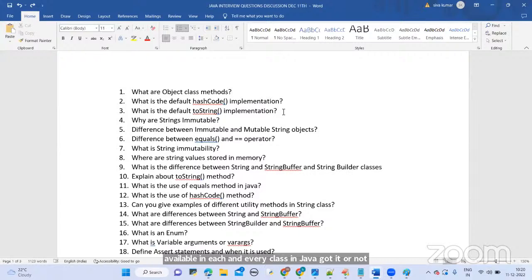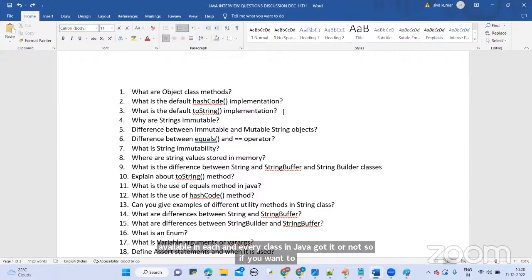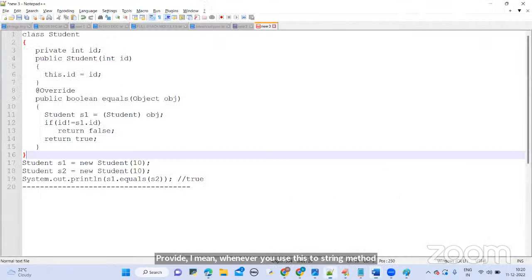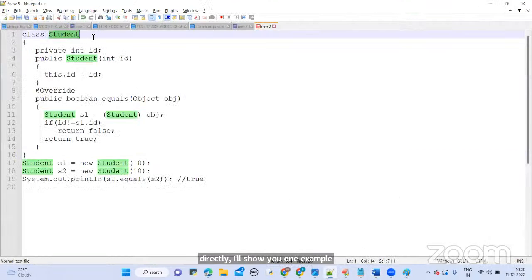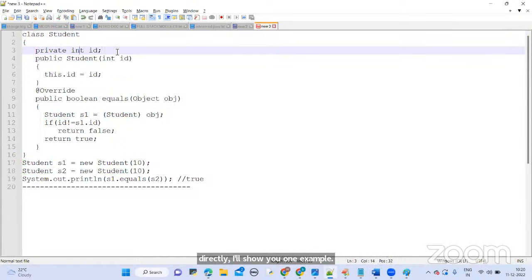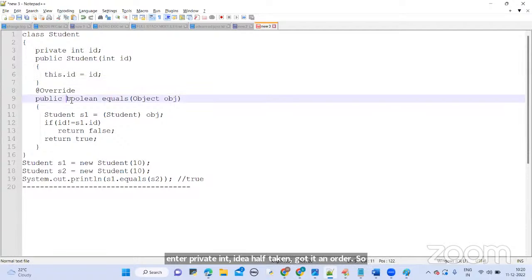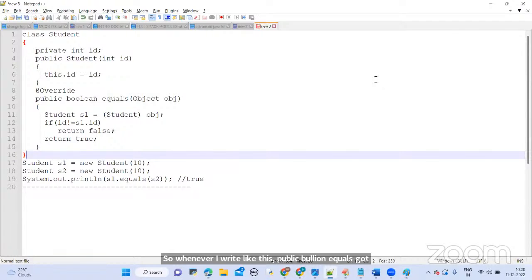Whenever you use this toString method directly, I'll show you one example here. See this example. Here we have written class Student. Private int ID I have taken. Got it or not? Whenever I write like this, public boolean equals. Got it? Here, what this toString method will do, I'll tell you in one minute.